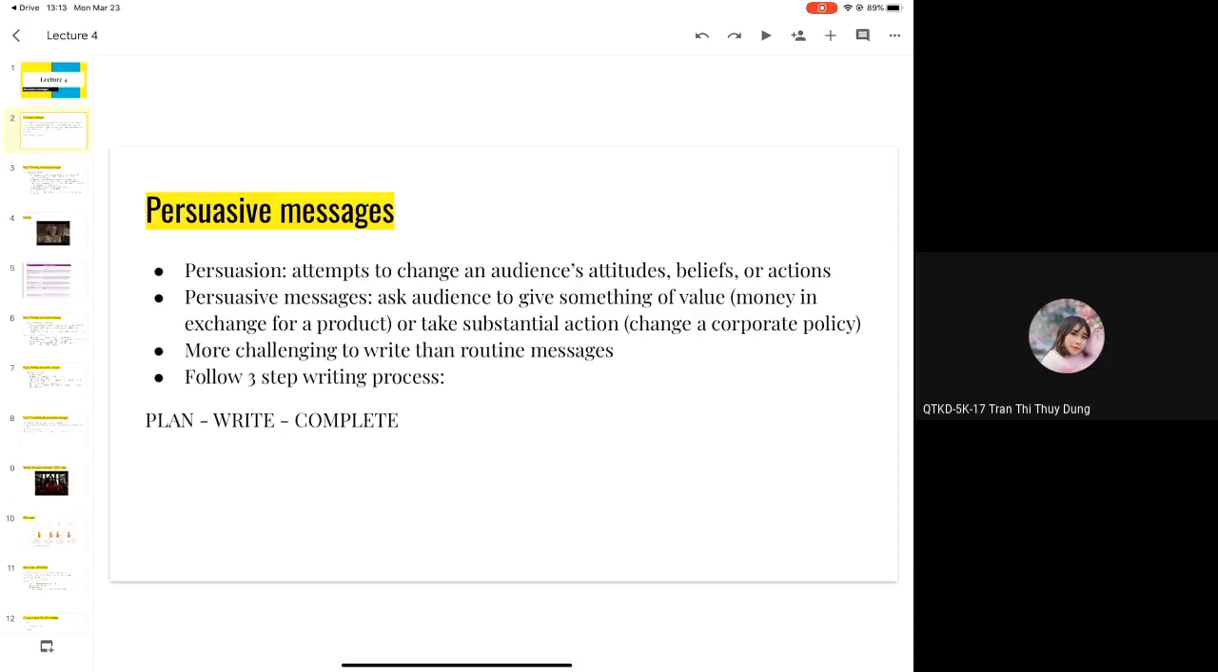All right, and we already talked a bit about persuading someone in previous lectures, but today we are going to discuss in more detail how to write a persuasive message. We will still follow the 3-step writing process: planning, writing, and completing. So does anyone remember, amongst the 3 steps here, which one is the most important one? Planning, writing, or completing? Yeah, planning, right?